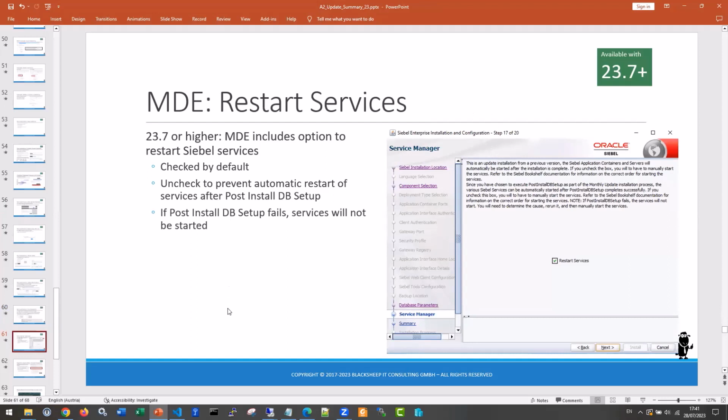Okay, so wow, that's quite a lot to tell. So 23.7 is really a big update. And the MDE, the installer that brings your Siebel to 23.7, now has a new flag, either in the response file or in the user interface. And that is called restart services. And there's an explanation there of what this means.